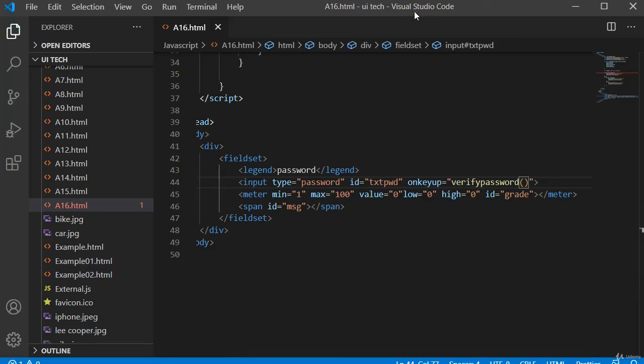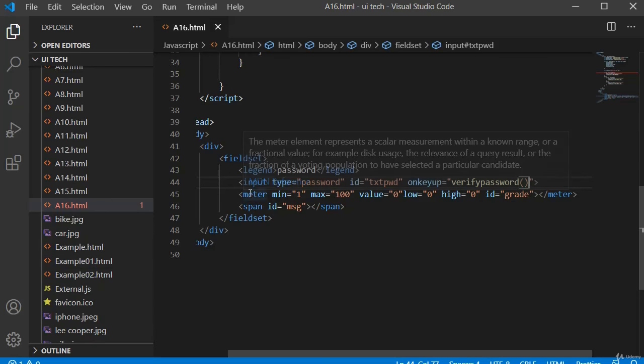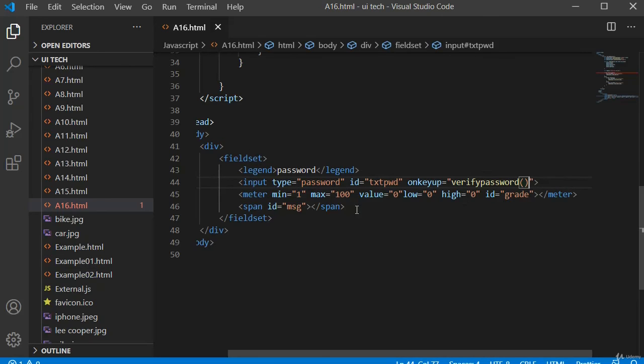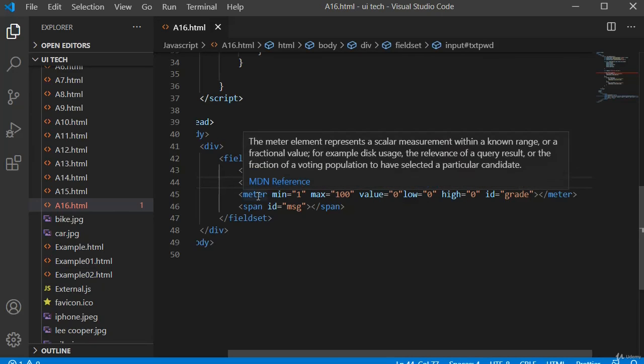What we are doing here is I am taking an input value as password from my input element. For that input element I am giving id as txtPwd, and whenever user is typing the password by using onKeyUp event. onKeyUp event we use whenever a key is released, then our function will be executed. Execution process will go to our function. Before that, I am writing a meter tag here. Meter tag we use for showing a grade. That grade I am giving a minimum value 1, maximum 100, low 0, high 0, value as 0. I want to show the grade. That's the reason I am using meter tag.